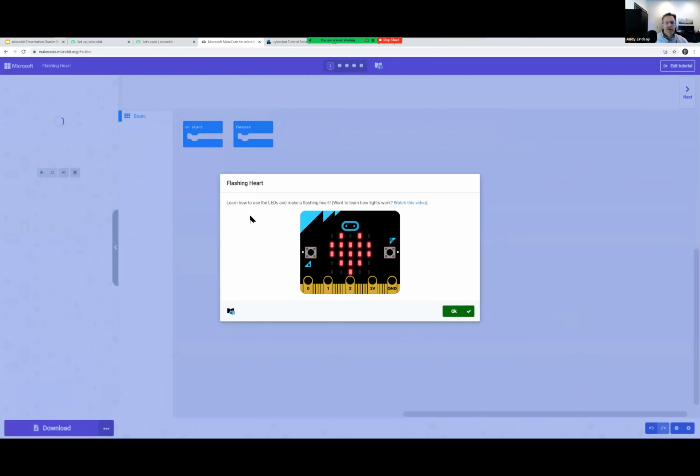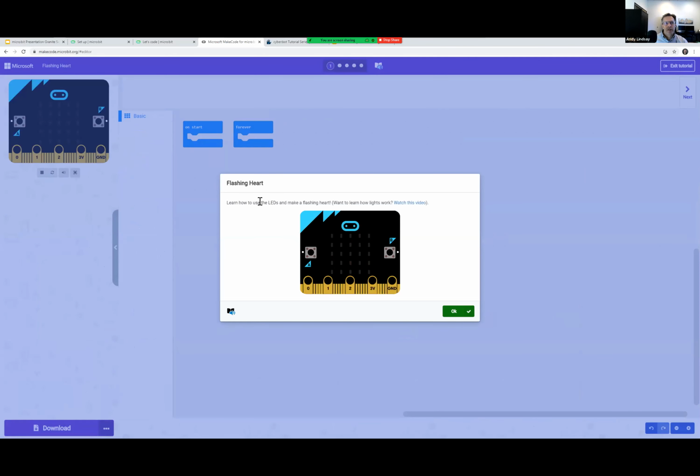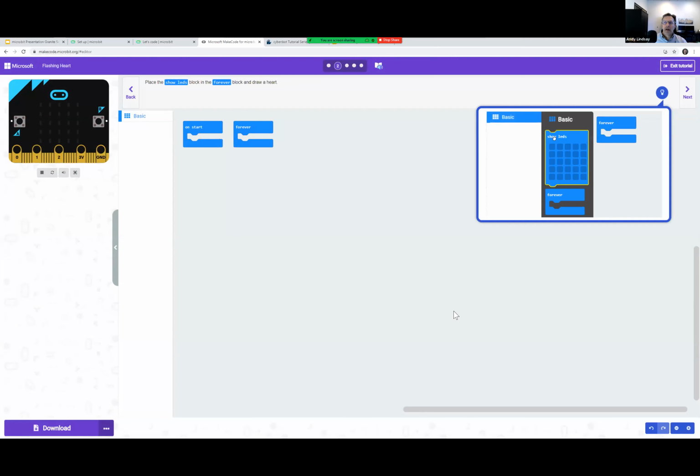And so the screen that comes up is basically showing us, hey, this is what it looks like when you're done. So you're going to have a graphic of a heart that appears and disappears, like a beating heart. Once you're sure about that, we can go ahead and hit OK. There is also a video you can watch to learn more about how it works. I'm going to leave that to you guys for your free time, and just hit the OK link for now.